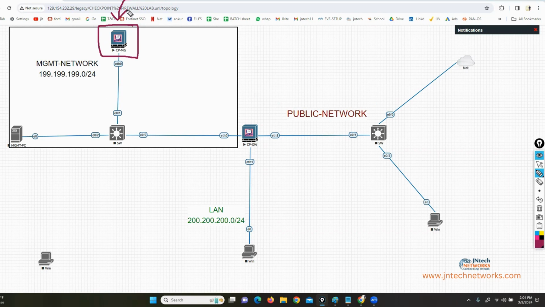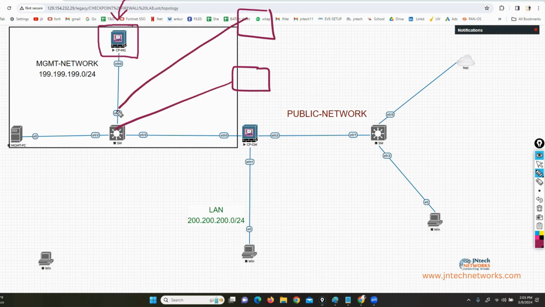So there are two benefits. First, you can manage all your Checkpoint gateway firewall devices from a centralized location. You can do all your configuration in the Checkpoint management and push it to your multiple Checkpoint gateway devices. In case this box or any box goes down, no problem. You have all the configuration in Checkpoint management.